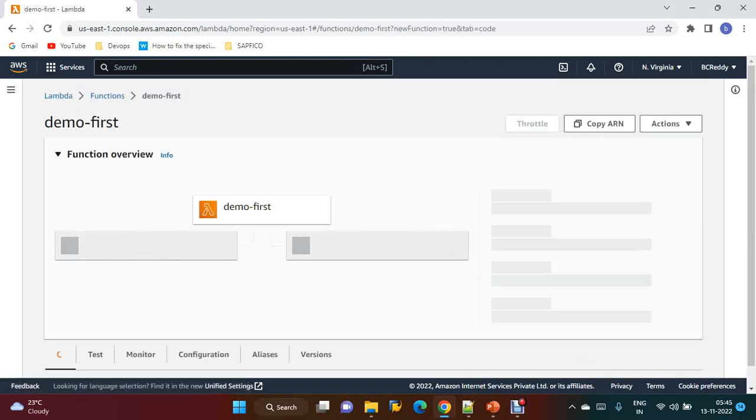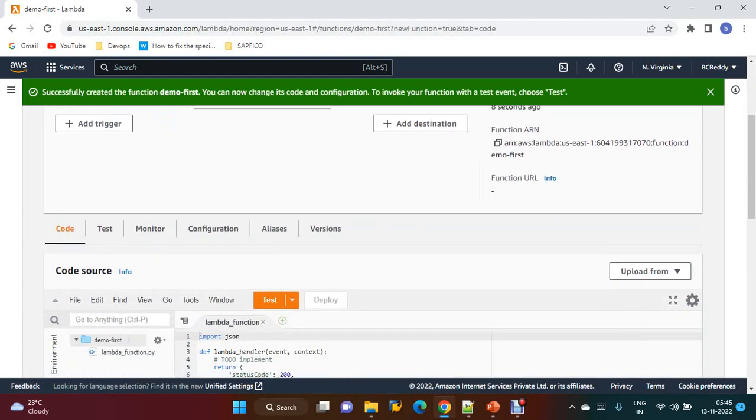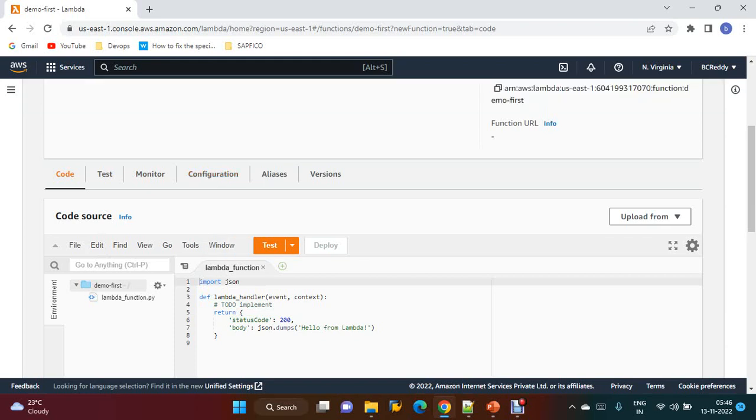It will be created. Now this is the function and it is asking to add a trigger or destination. Currently I don't need anything here. By default it comes with lambda_function.py. This is the code, and if you want to test, monitor, and configurations, everything will come. Currently I don't have anything. Suppose I just wanted to print.